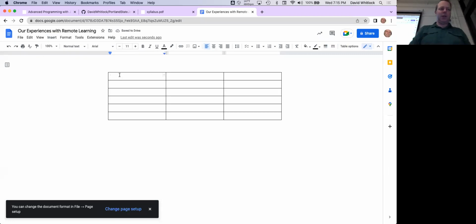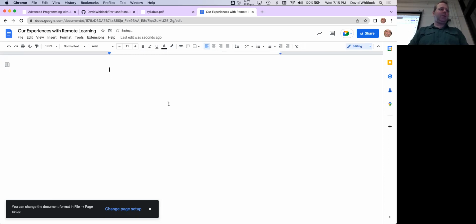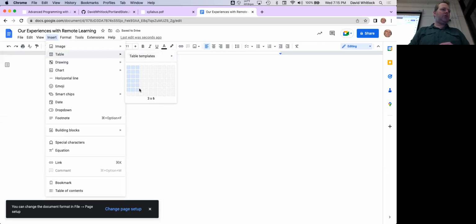I have a Google Doc, and I'll share it with everybody shortly. But what I'd like, actually, I should have created even more rows. How many rows can I create? Put all the rows. 20 rows. Great.